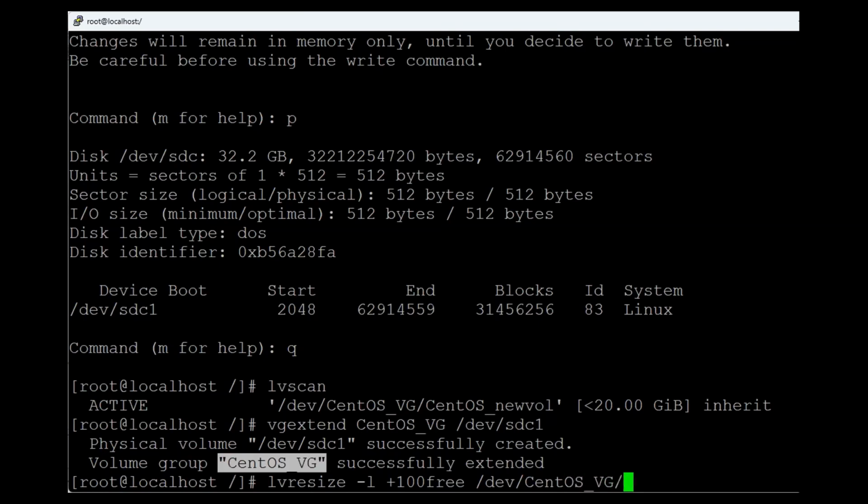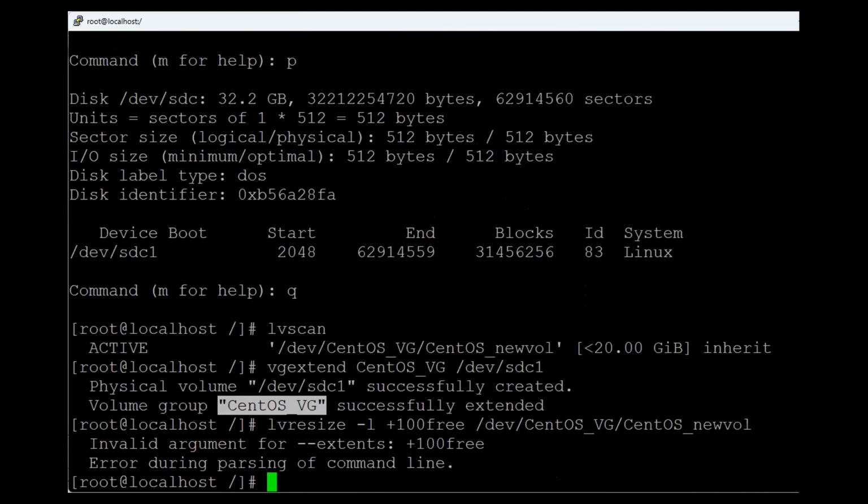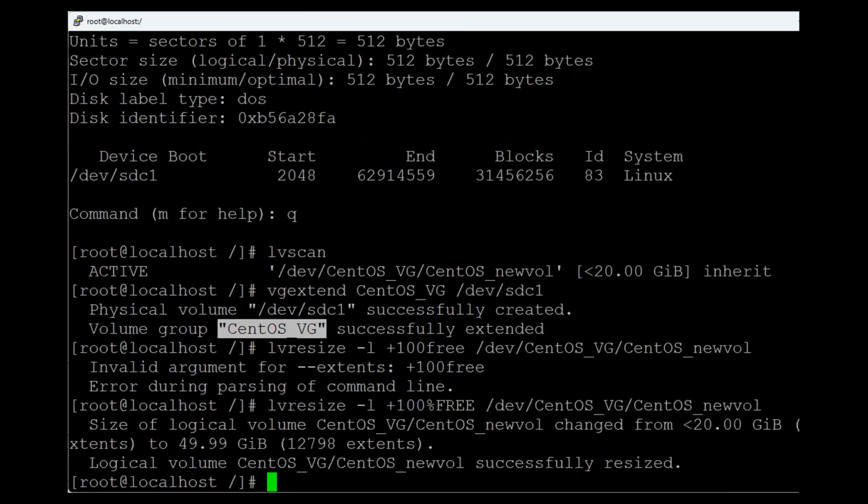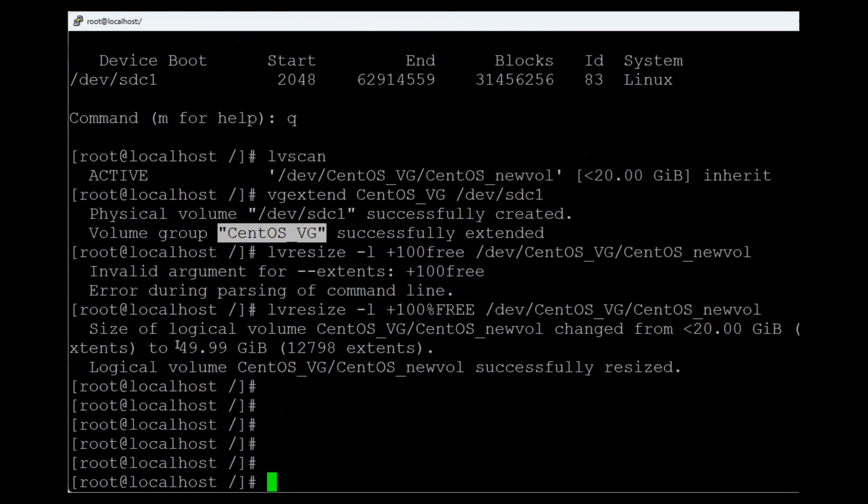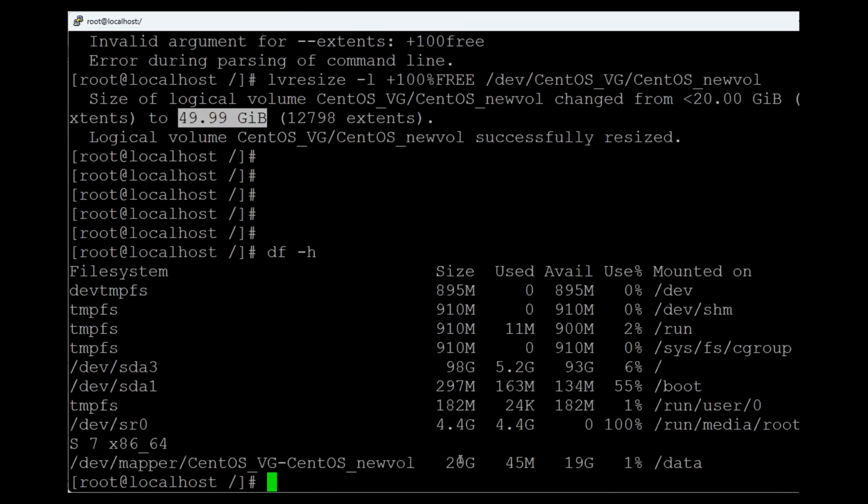And the centos_new volume is invalid. I'll decide on my 100% free. Okay. So now the size has grown from 20 gigs to 50 gigs. But still, if I hit df -h, the size here is 20 gigs.